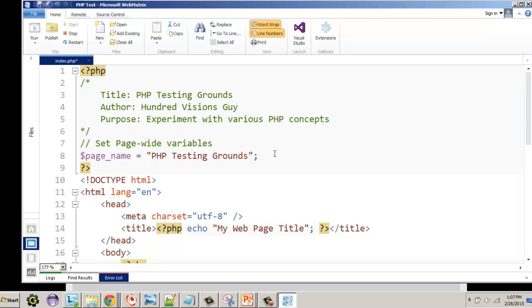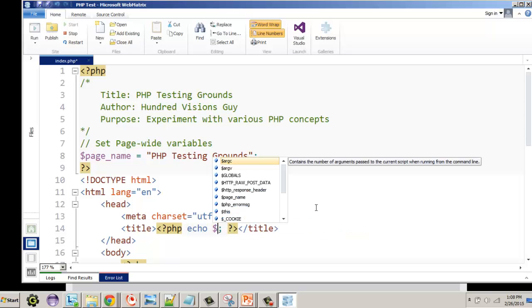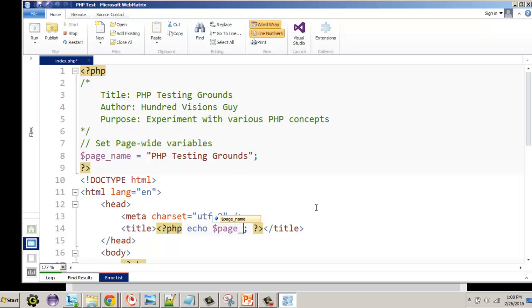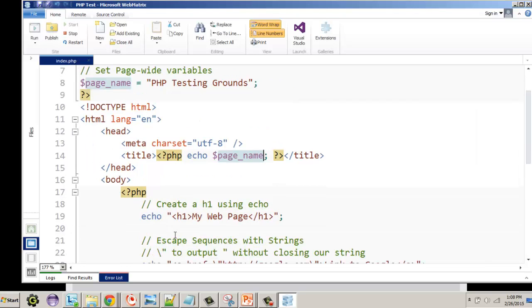So what's beautiful about this, and it almost brings tears to my eyes, is now I can use this page name down here in my title. So before I said echo my web page title, well, that's pretty generic. Let's echo page name. By the way, I've already created the variable, so it already gives me that as an option. So we'll go web matrix. Okay, there we go. Save my changes.